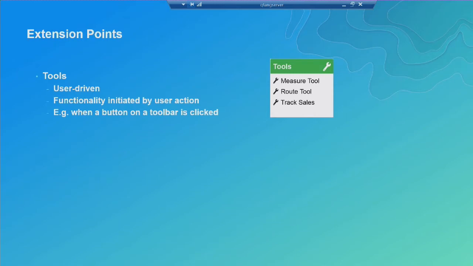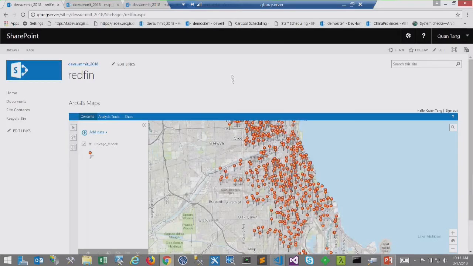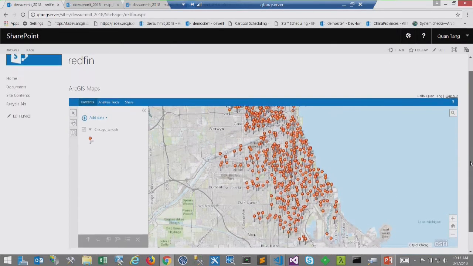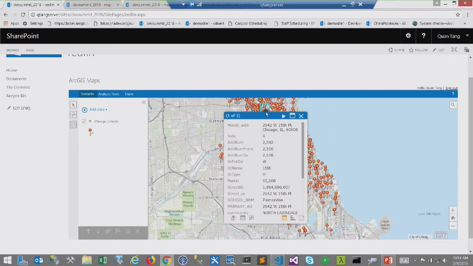Let me show you an example of what a custom tool looks like. This is a page where I inserted a map web part, and on the map I added Chicago schools from SharePoint. When I click on a point on the map, you will see the pop-up, but you will see an extra house icon there. That's a custom tool. Based on the tooltip, you can guess that the tool does a Redfin search by the zip code.